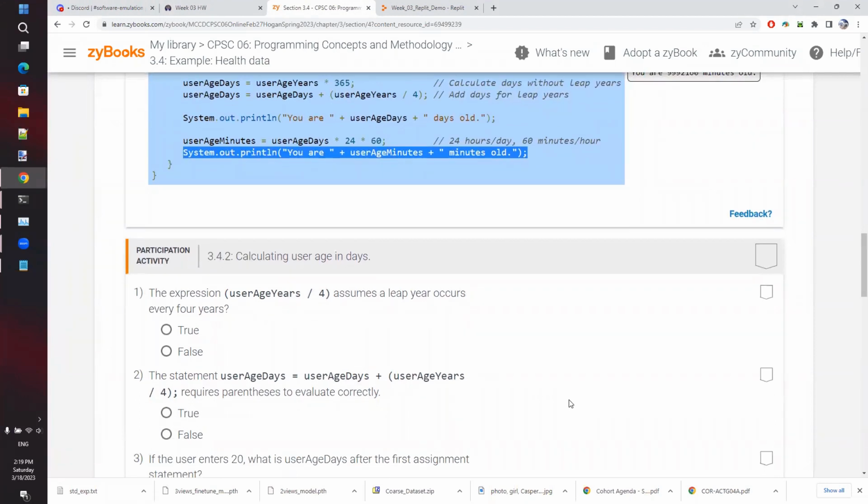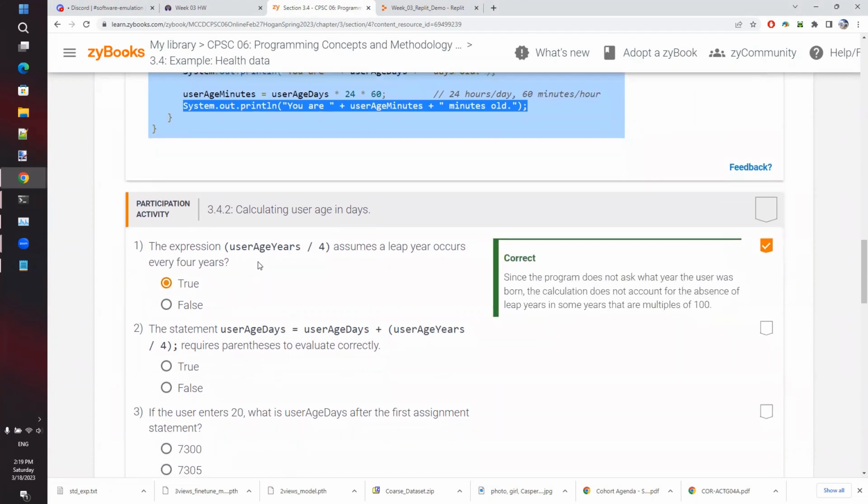Calculating user age in days. The expression user age years over 4, assume a leap year occurs every 4 years. Yeah, because if you have 20, then you divide by 4, you'll get 5. So if you're 20 years old, you've been alive for roughly 4 leap years, right?